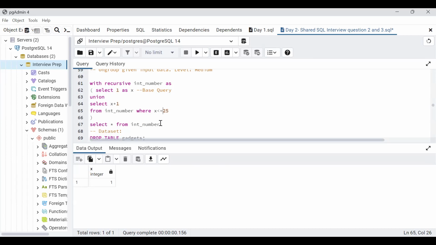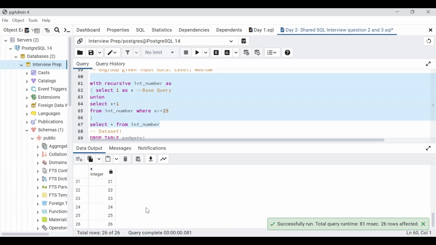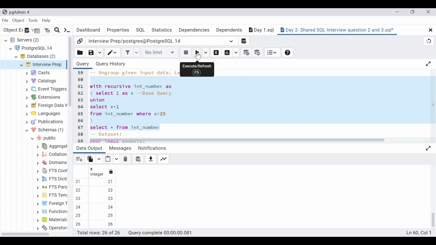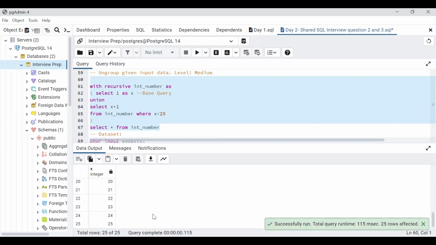I will run this piece of code and show you the difference, okay? Let me just run this. You will see it is going till 26. The reason is, if it is 25, the query gets run again, and then it will be 25 plus 1, which is 26. Then it will check, okay, 26 is not less than or equal to 25, then it will stop. So we don't want that. We want it till 25 only. So I run this piece of code and we get the answer.